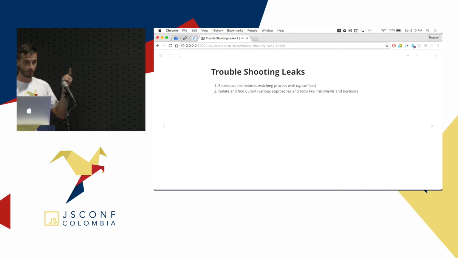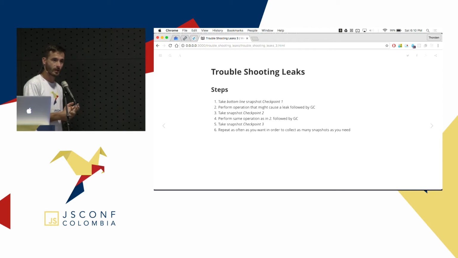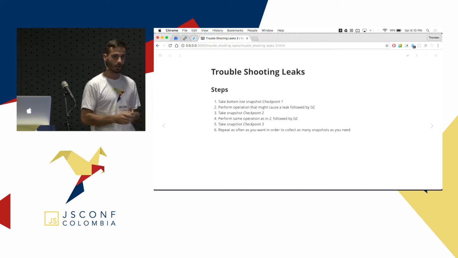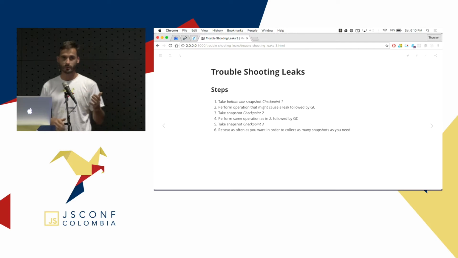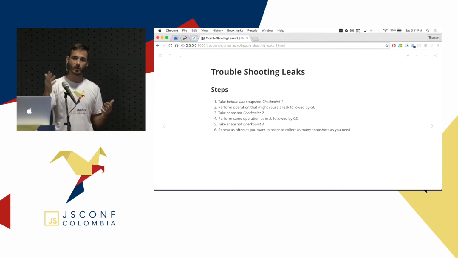So you reproduce, and then we want to isolate and find the culprit. There are various approaches, and we're going to show the approach with DevTools. To troubleshoot this, there's a system. You don't just randomly run it and look at it once in a while. You're very organized about this. On the server, for instance, you try to figure out which route is causing a leak. Is it the login route? Is it getting some assets route? You try to figure out which one it is.